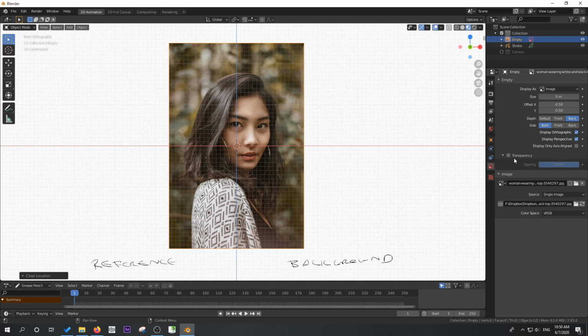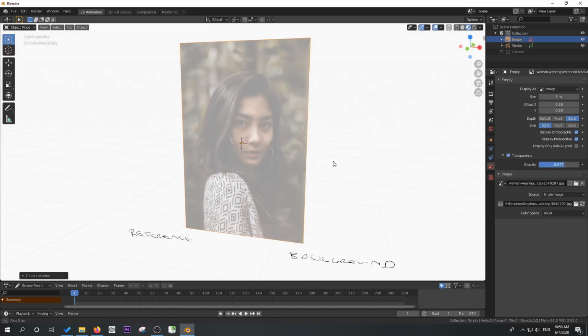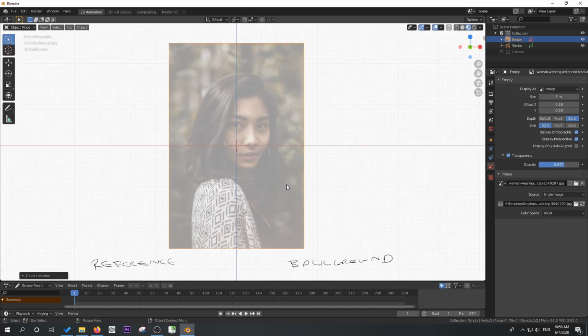The other thing that we might want to do is tinker with the transparency. By ticking this, you can make this less opaque, which obviously is a really good idea for when you're drawing over a reference.